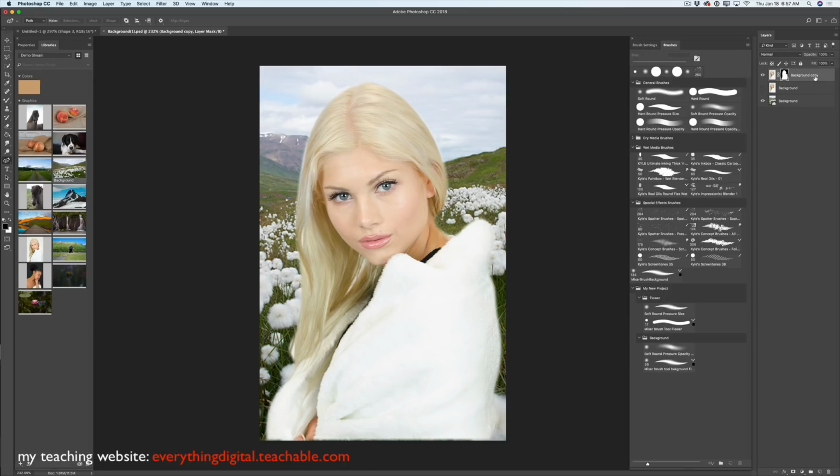So guys, as you can see, you can use the Curvature Pen Tool in two ways. You can create your beautiful art, or you can use the Curvature Pen Tool with your select and mask workflow.